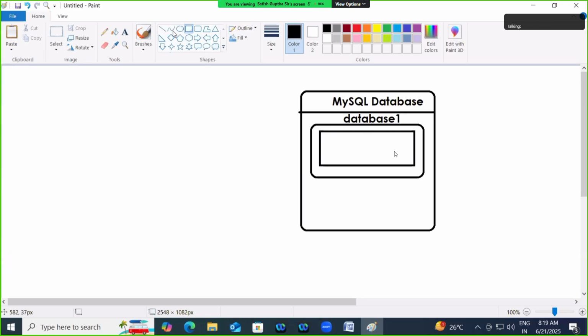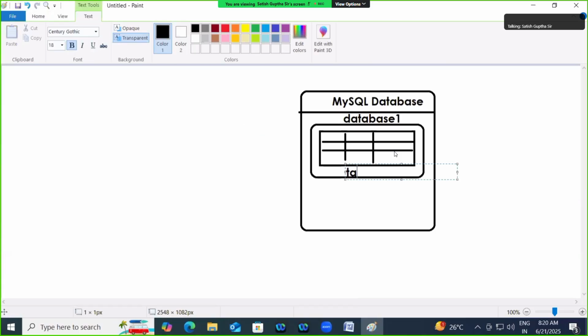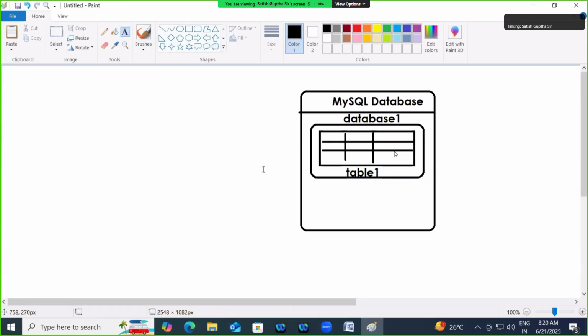So whenever you are talking about a database, within the database, the data will be stored in table format. That is nothing but rows and columns. So this is a table. Assume that this is Table 1.